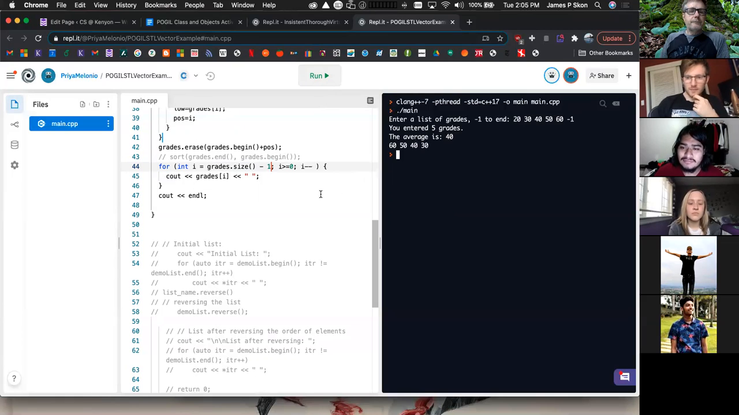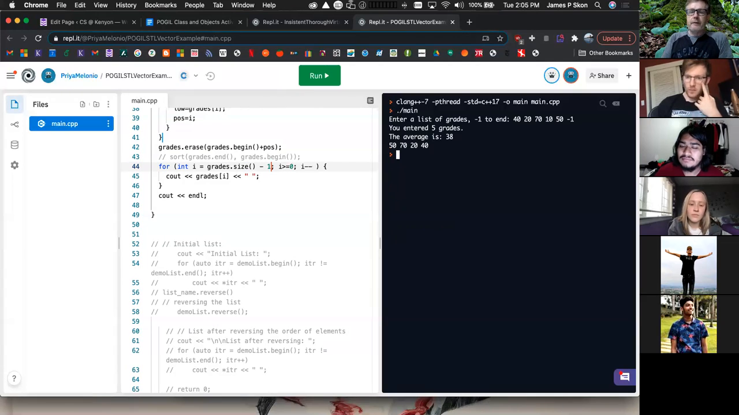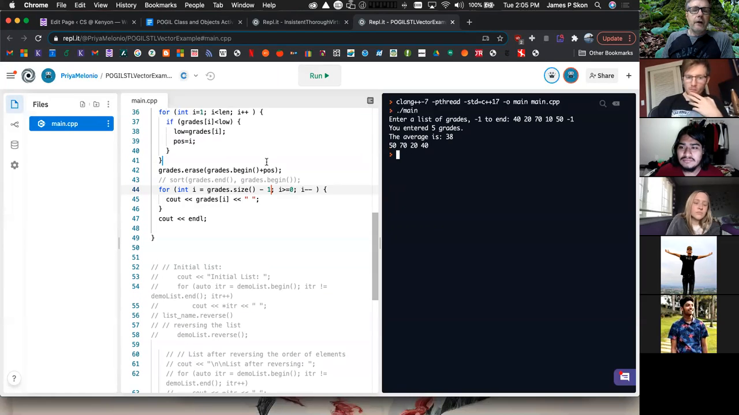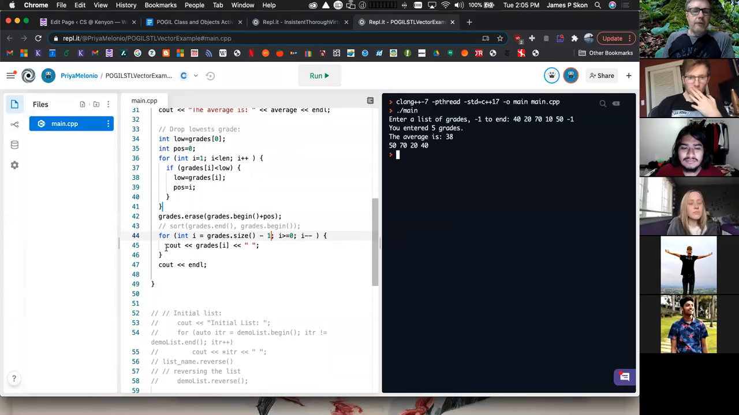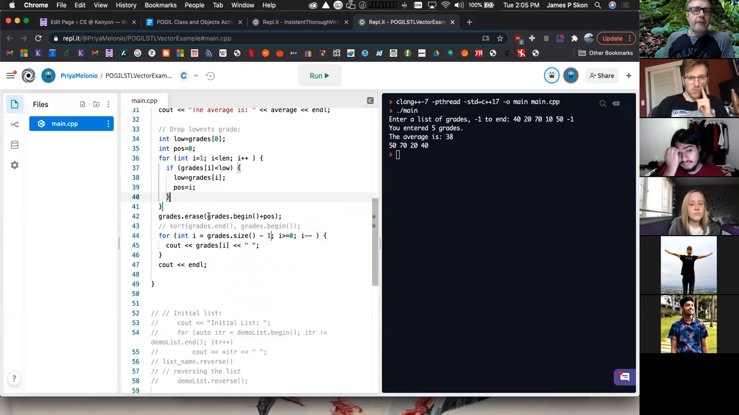Now, let's do these in a different order because I think that, so notice that, yes, you are printing them in the opposite order, so good. And so this counts down from the high to the low. Now, for the printing, notice that we have to say grades.begin plus position.